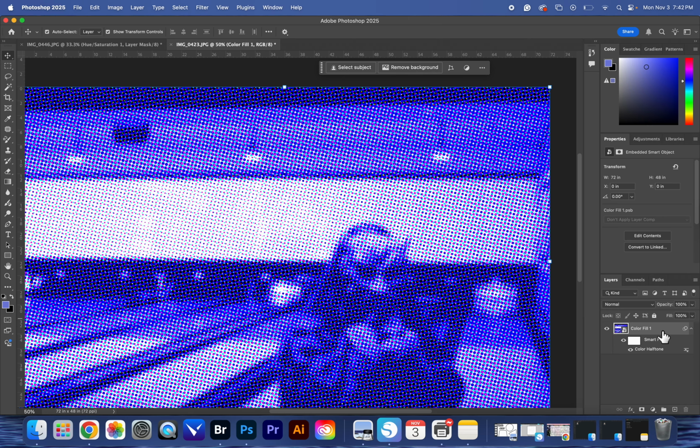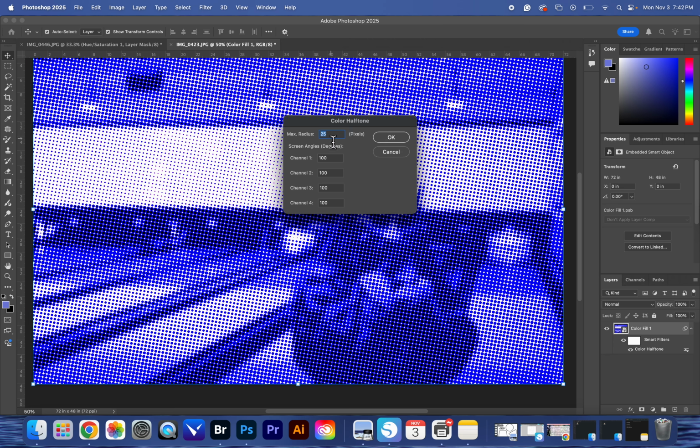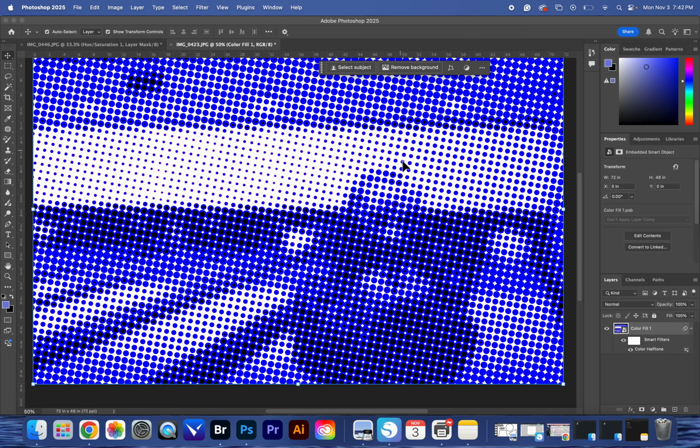Now, I can go back in and change this. I just need to click on color halftones. And then if I change them all to 100, they all align. It's just going to show that original color that I had picked, which is what I want. But of course, if you wanted to mess with that, you can. Another thing I can mess with, if I want to make these pixels bigger, I can change my max radius number to 50, and then it's going to distort the image even further.